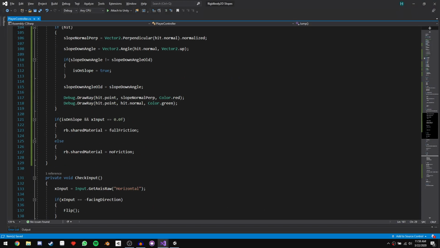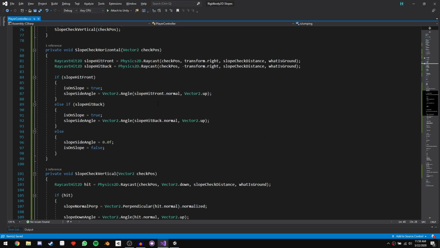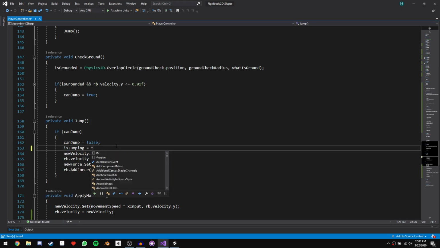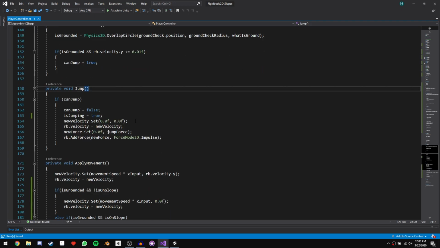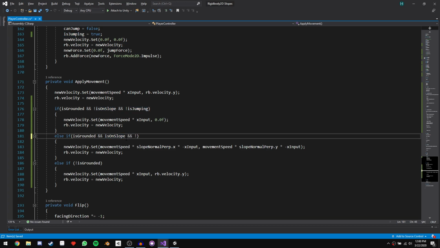We'll start off by declaring a new Boolean. We'll call it is jumping. We can then come to our jump function and set is jumping equal to true. In our apply movement function, we can then add not is jumping to our first two if statements. So and not is jumping, and then and not is jumping.